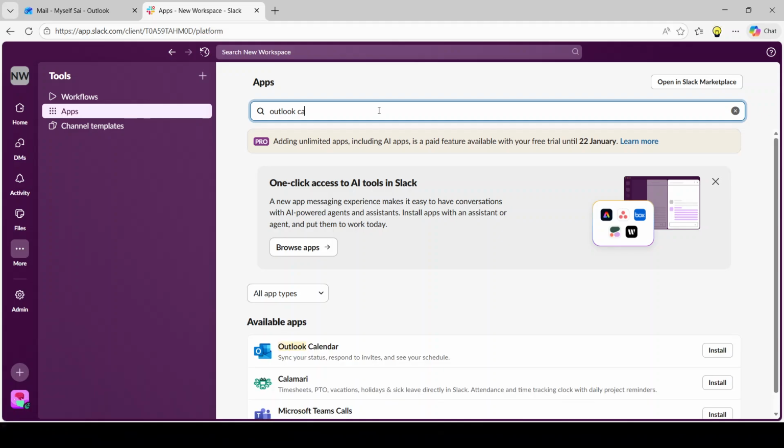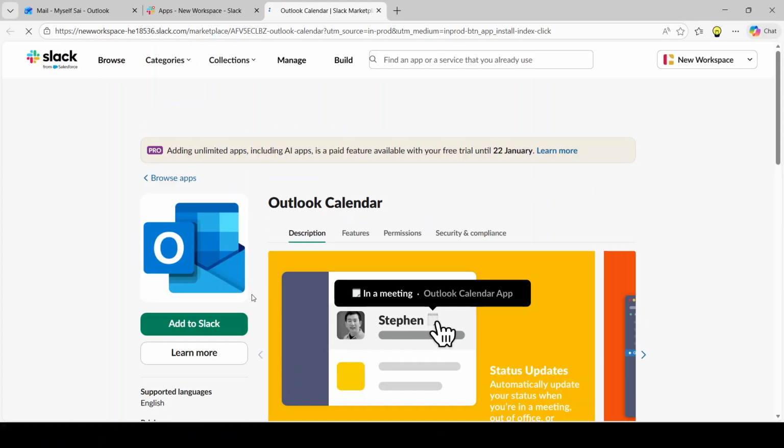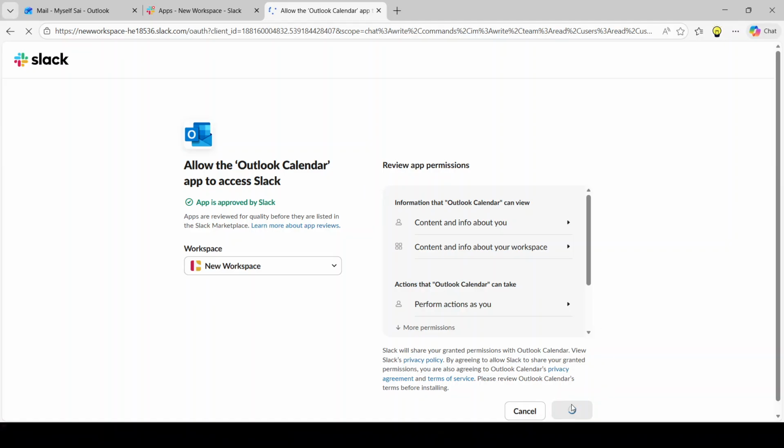This installs the official Outlook Calendar app so your schedule, meeting reminders, and invite responses can live where your conversations already happen. If you don't see the app, your workspace may restrict installs, so you might need an admin to allow it. After it's added, look for Outlook Calendar under Apps in the sidebar and open it.